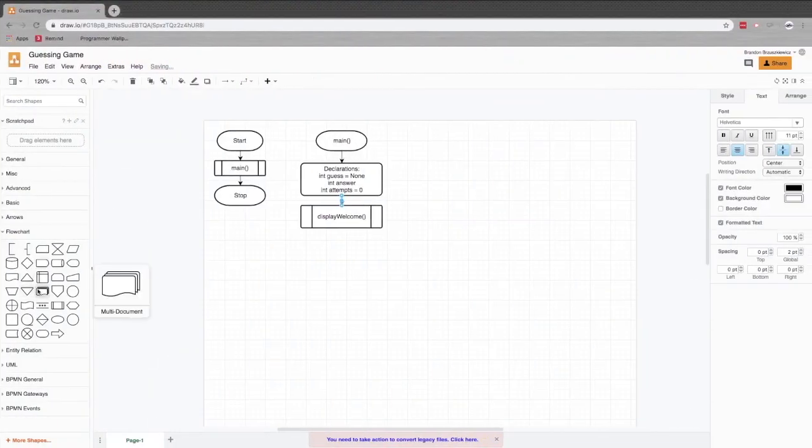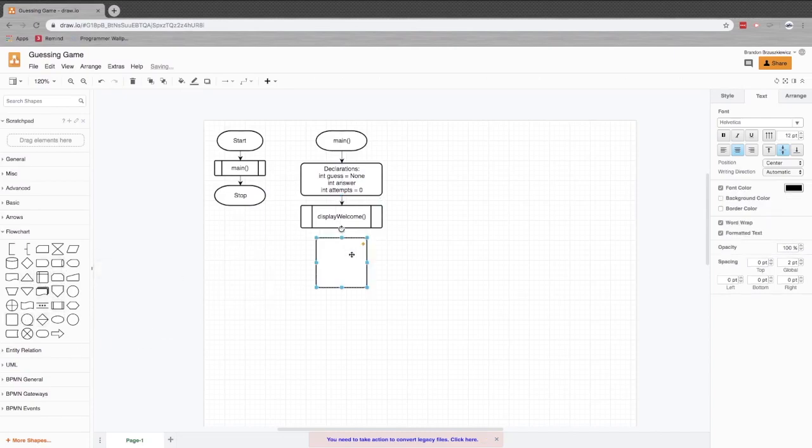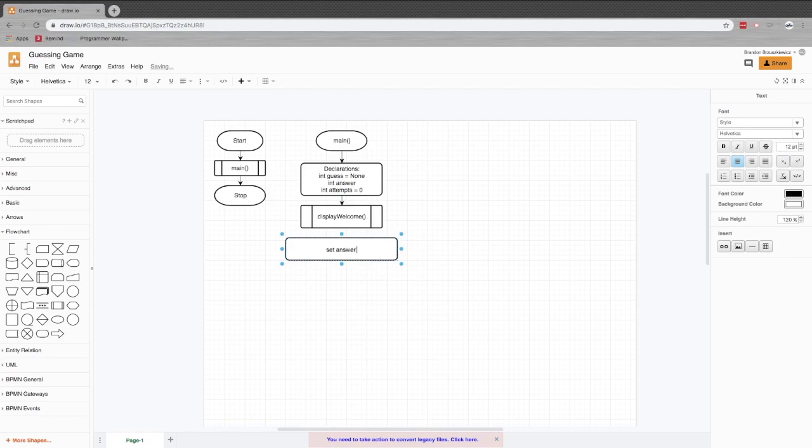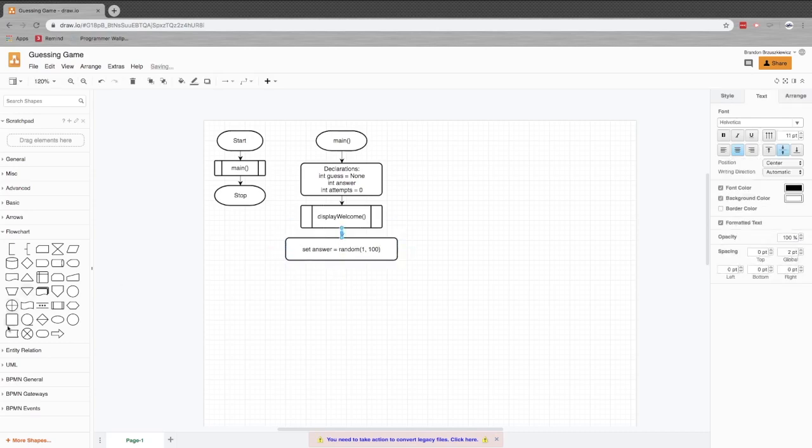attempts. So for the set my random, that's going to be a process. So we're going to set the answer equal to a random from 1 through 100. Okay. So again, connect. We're going to input the guess. So my input symbol's here.